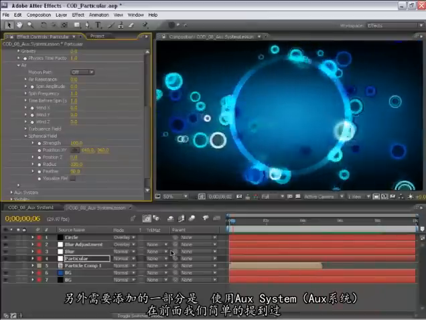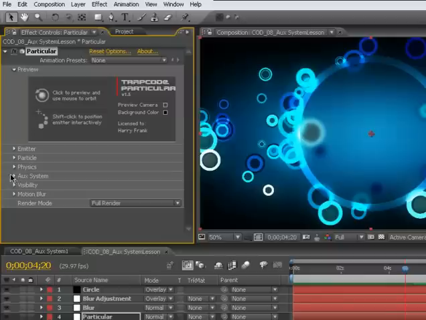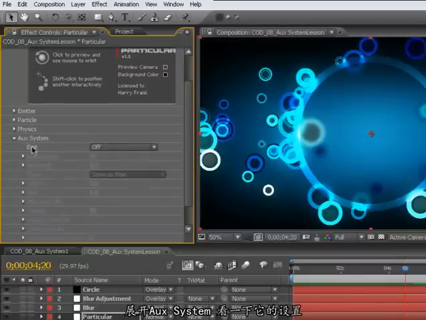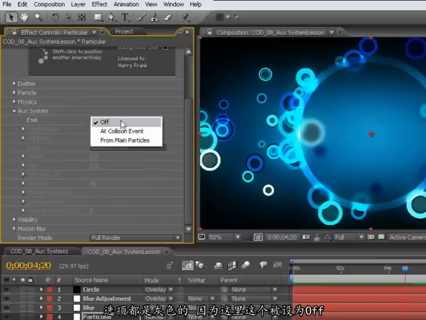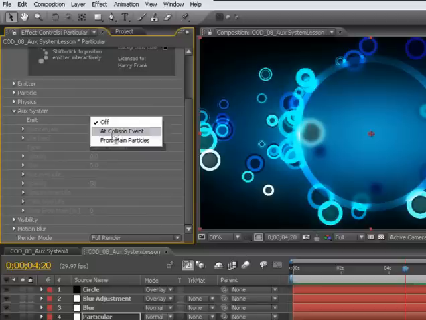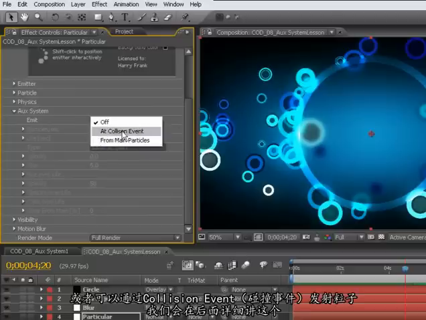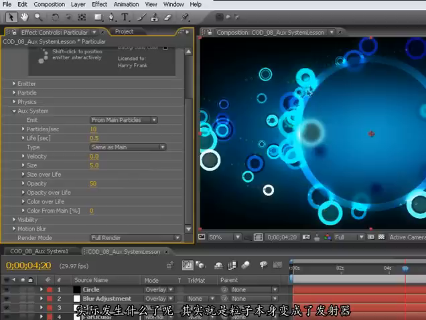One more component I'm going to add to this is by using the Aux system, which I mentioned very briefly early on in this tutorial. If I twirl open the Aux system, take a look at the controls here. We have everything grayed out, and we have one control here that's set to off right now. In short, what the Aux system does is one of two things. It can emit particles from our main particles, or it can emit at what we call a collision event. And we'll cover collision events in detail later on, but right now what we're going to use is emit from main particles. So essentially what's going to happen is that our particles themselves are going to be particle emitters.